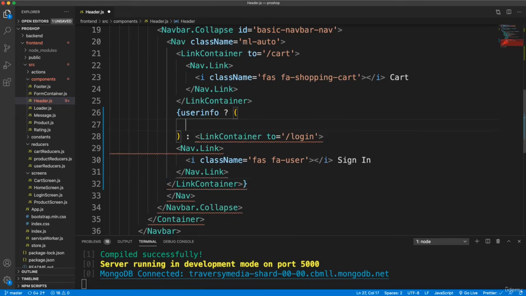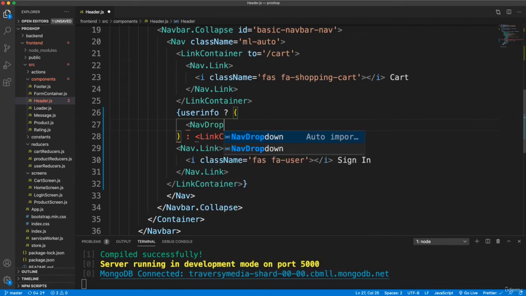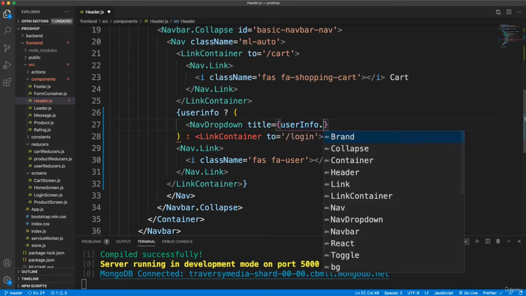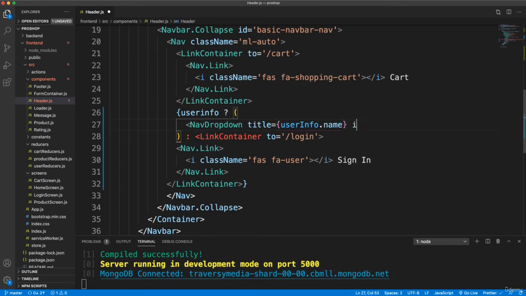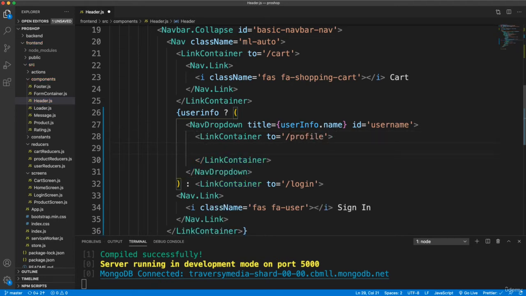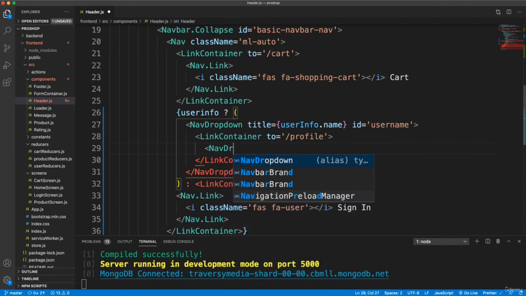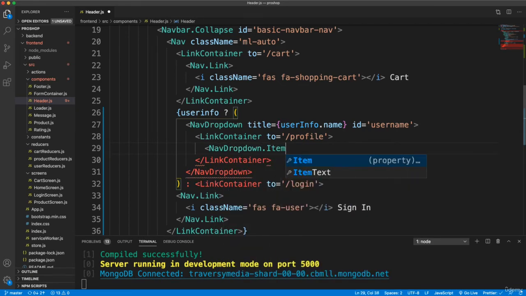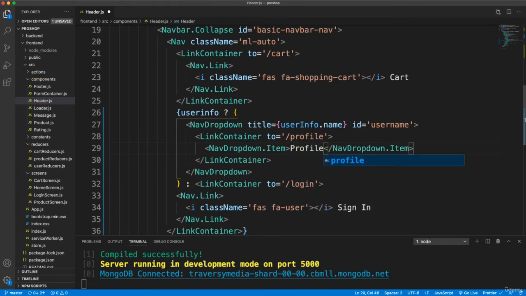If there is user info, then we're going to use a nav drop down. We can auto import that. And for the title, let's set the title to the user info, which is the user object, but we want to get the name from it. And let's give this an ID of username. So that's our drop down. Now inside the drop down, we're going to have a link container, and this is going to be the profile. So let's have this go to /profile, and in here we want to have a nav drop down item. So nav drop down dot item, and that's just going to say profile.